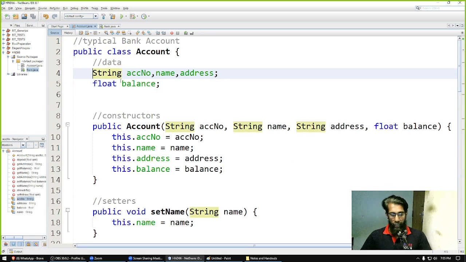When you're declaring a variable, you can declare it as private, public, or protected. These are called access modifiers, and in our case we have not used these three words. Instead, we have just left them blank. What that means is your access level is the default level.